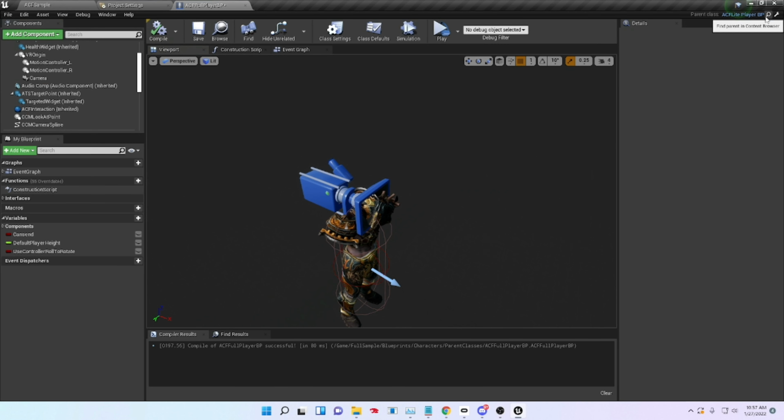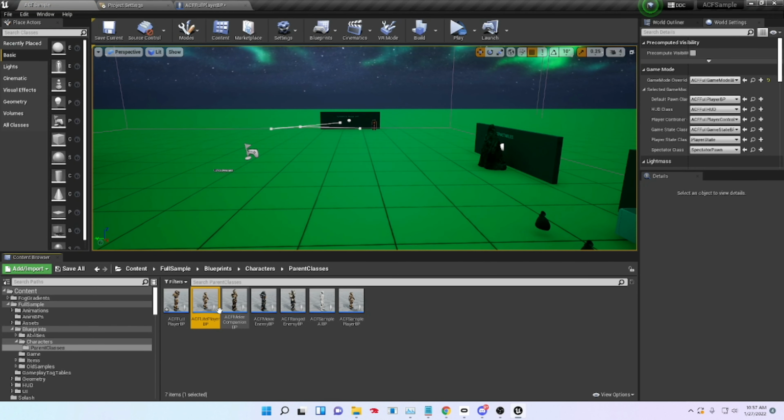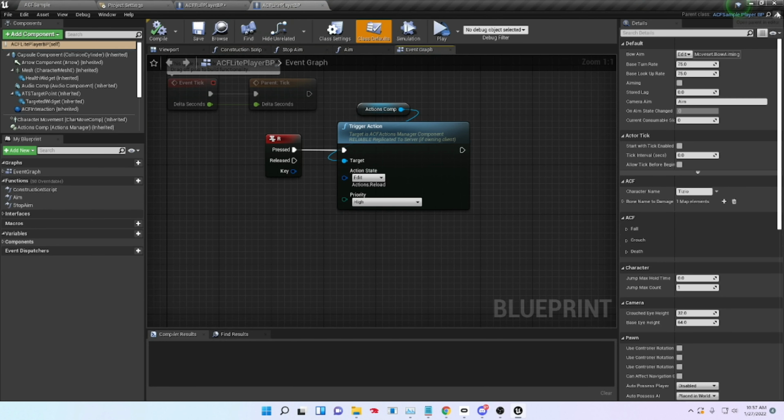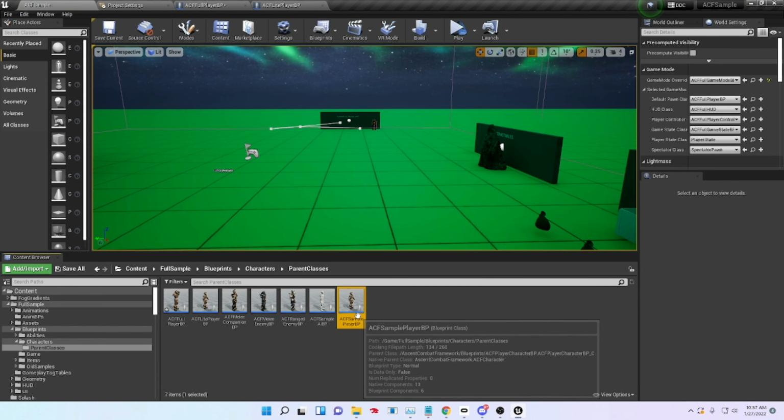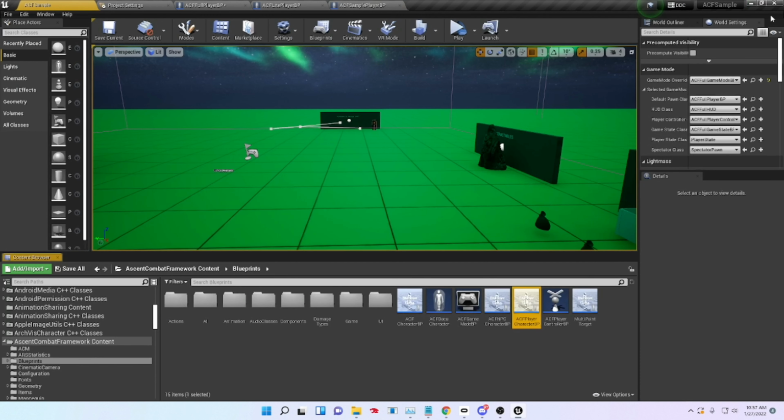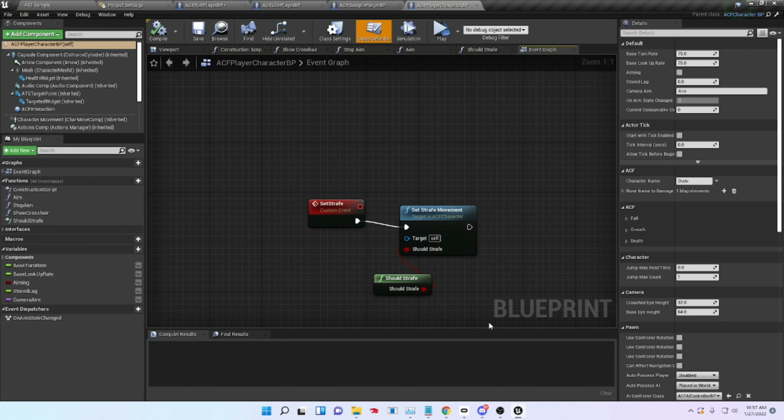What we need to do now is trace back to where everything is being inherited, because we need to remove the swing arm and we also need to remove the camera. So we're gonna go to the ACF light. Then we're gonna go to the sample player BP. After the sample player BP, we're going to go into the ACF character BP.